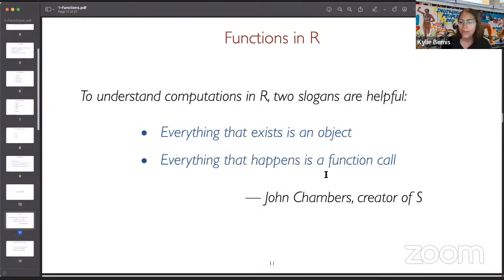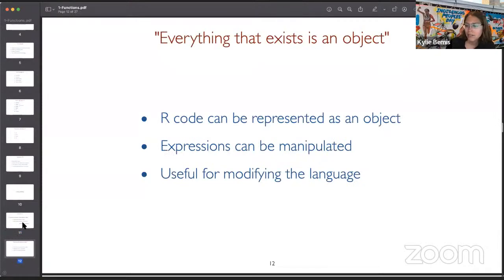All right, so there's a nice quote from John Chambers, creator of S and still an important member of the R core team. He says this: to understand computations in R, two slogans are helpful. Everything that exists is an object. Everything that happens is a function call. So let's take a quick look at both parts of that statement.